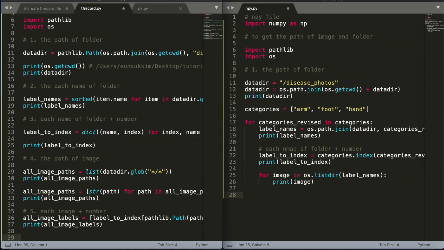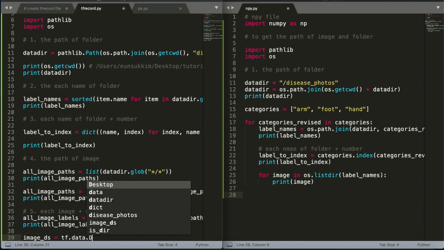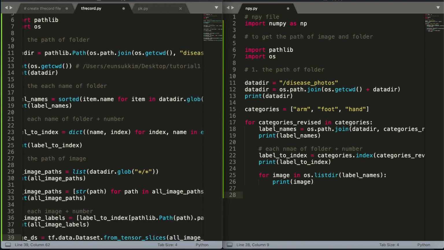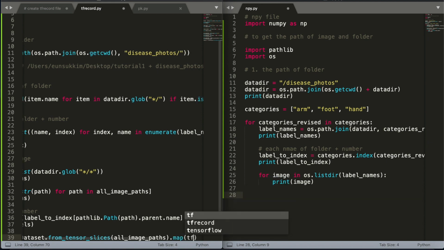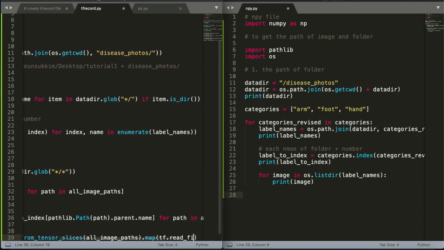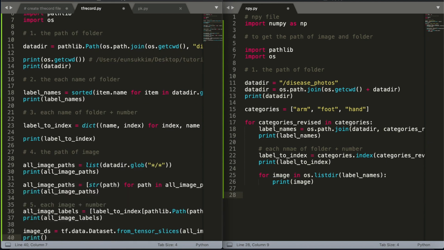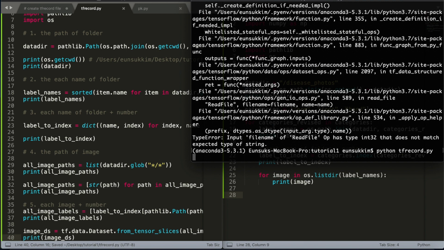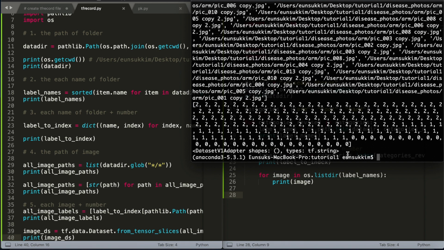So we can embed this label and path on the image dataset, TensorFlow data dataset from tensor slices, and all image path dot map tf read file. So when you read the image, we can use tf read file. So if we print it, as you can see, it holds the memory.